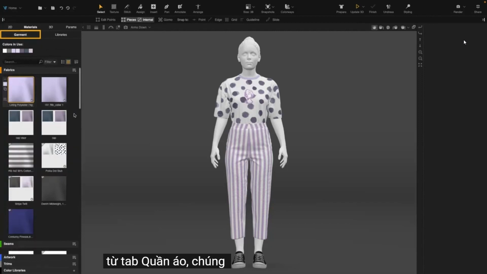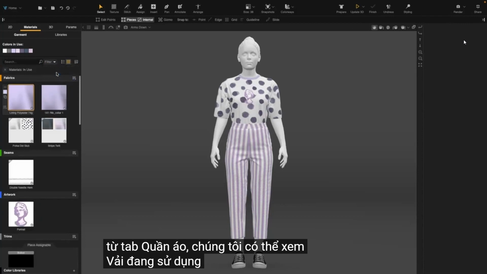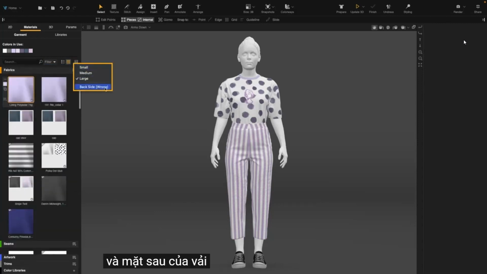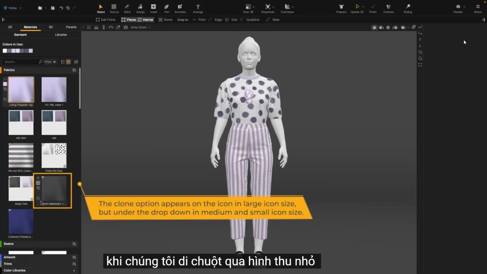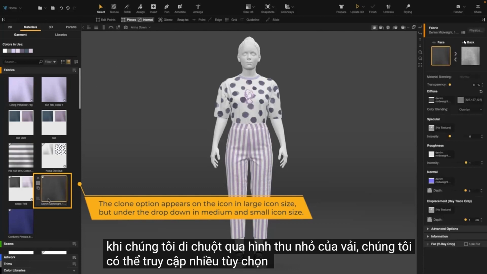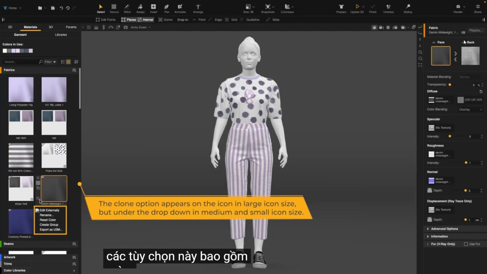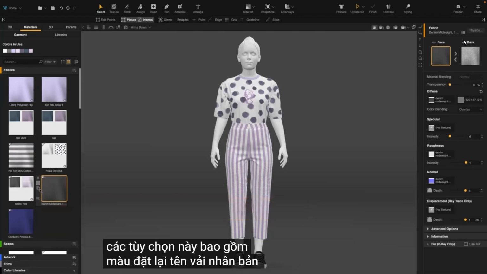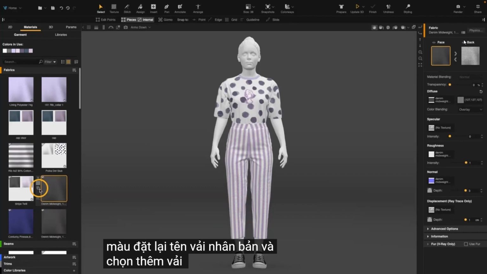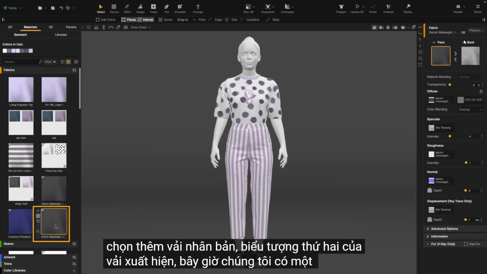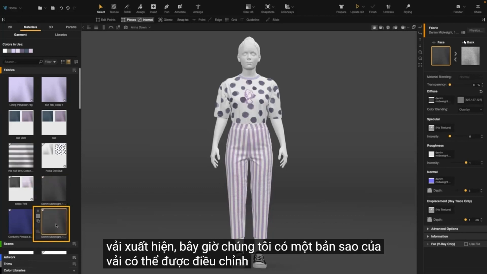From the Garment tab, we are able to view the fabrics in use, fabrics not in use, and the back side of the fabric. When we hover over a fabric thumbnail, we can access more options in the hamburger menu. These options include clone fabric, rename, reset color, and more. Selecting clone fabric, a second icon of the fabric appears. We now have a copy of the fabric that can be adjusted separately.